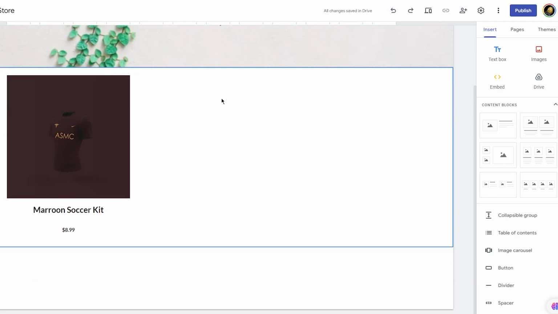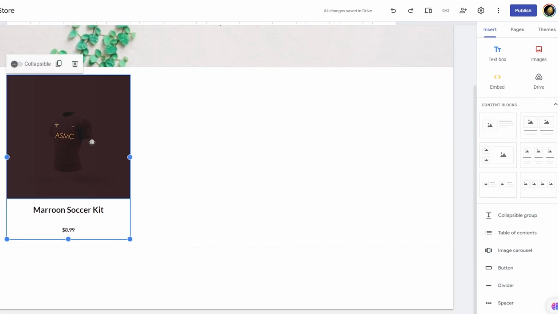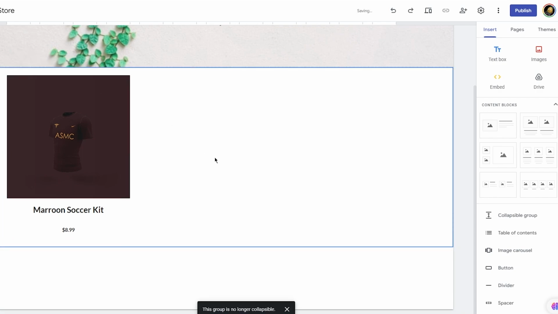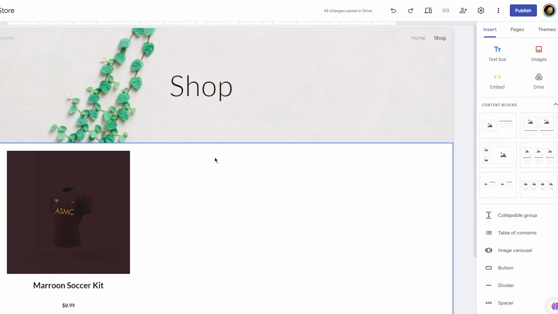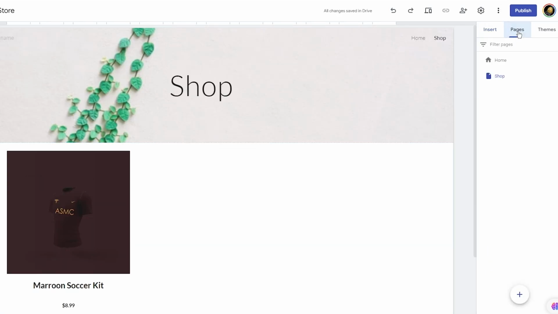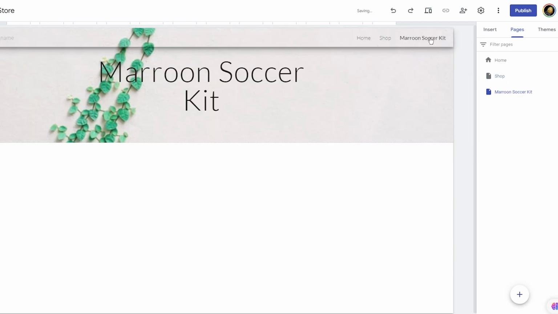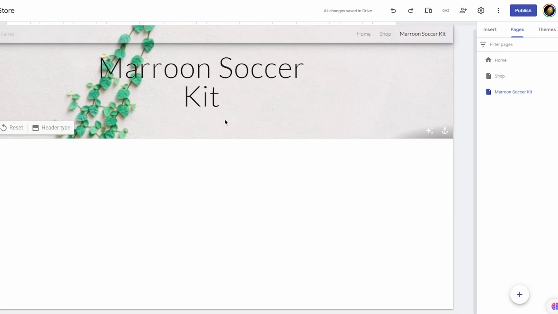So once you've added those products, obviously this is just an image. Okay, how do people access this for themselves? So let me show you. Basically, what you're going to want to do from here is you're actually going to create a new page. Okay, and this new page, we're going to be calling it Maroon Soccer Kit. So you're going to create a page for each of, you could say, the items you add, basically.